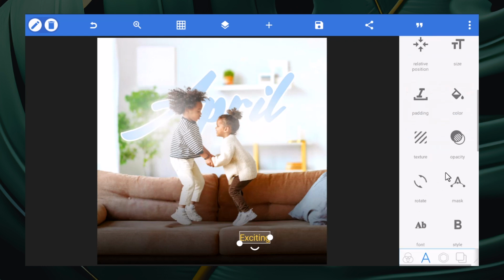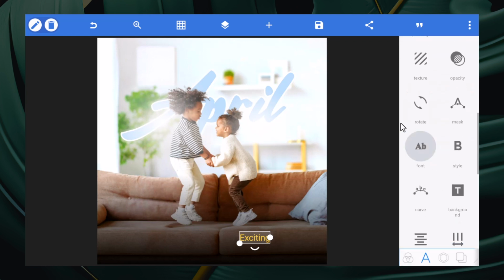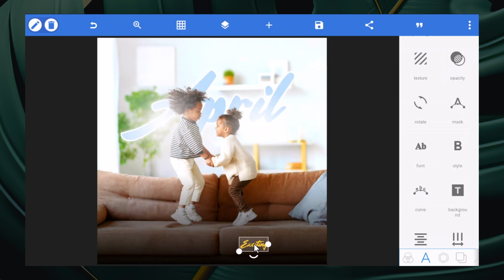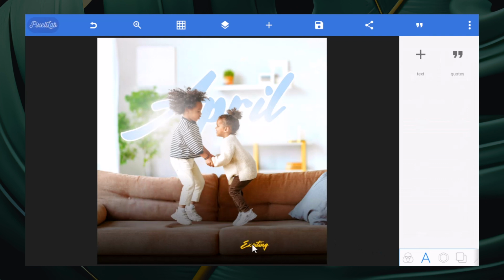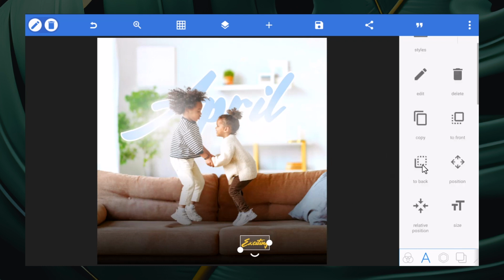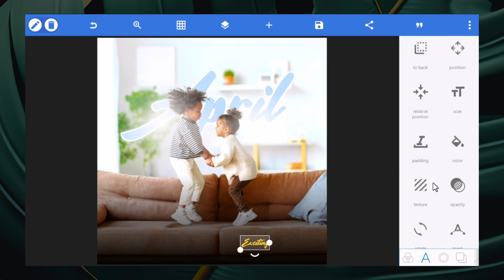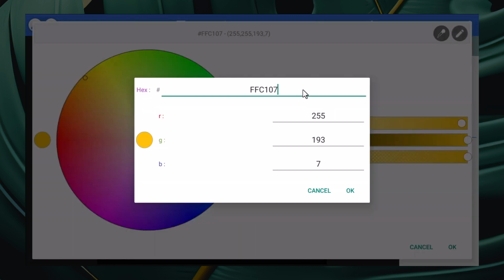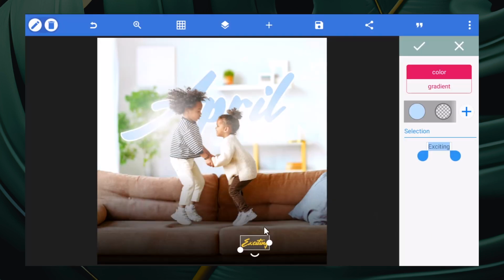So click OK, then go to font. My font, let's choose this font again, the Constellation. Click OK. So we have something like this. Can you see? We have something like this here. But if you have a color code, or you want to use the exact color code without having to look for the color I used, you can just go back to color plus this, then you input the color code FFC107. So it's the same color. So I have something like this here.